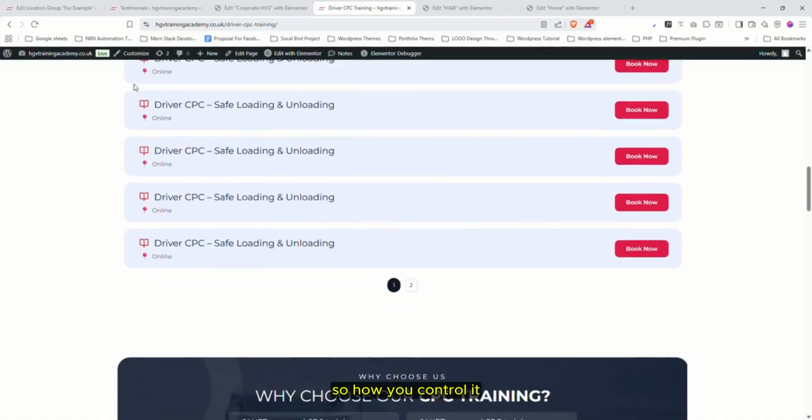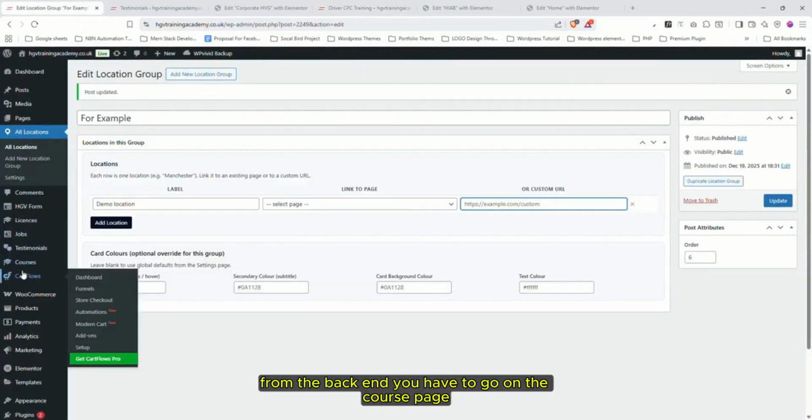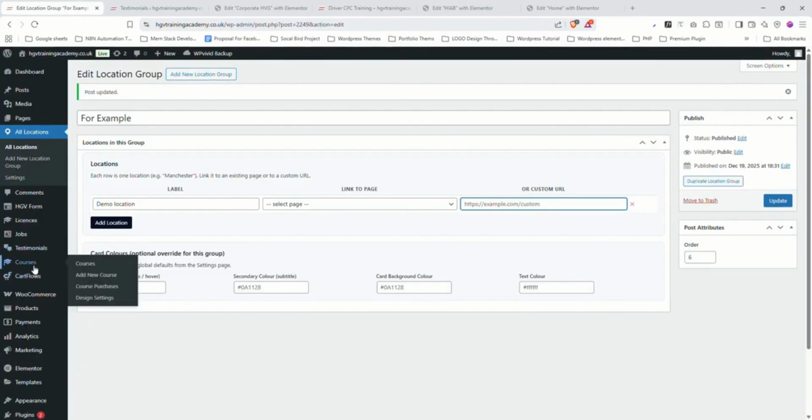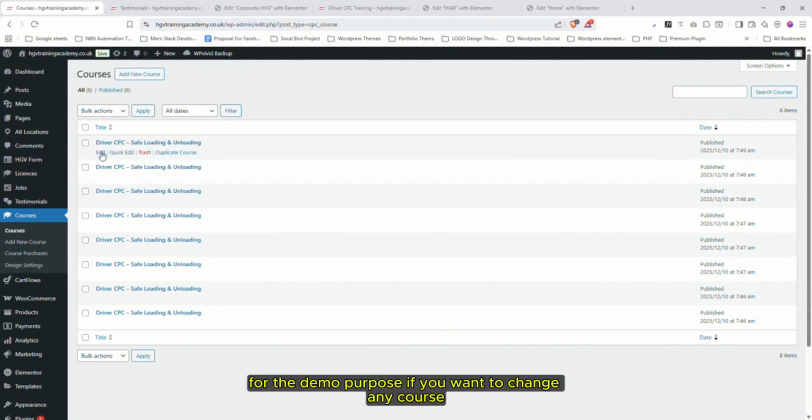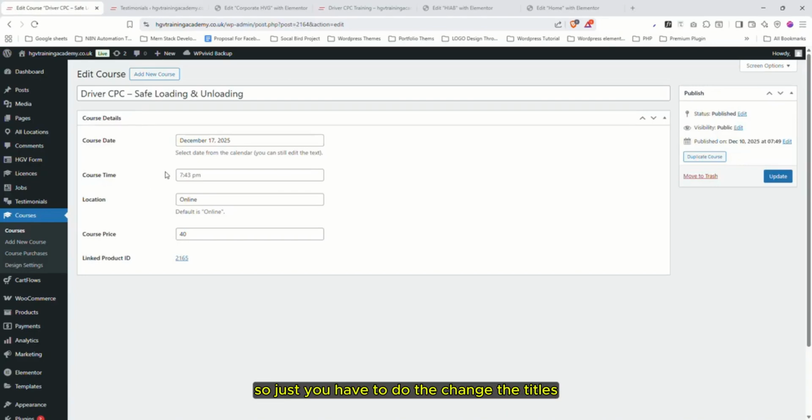So how you control it from the back end: you have to go to the course page, the course menu. So let me open the course page now. Basically here we have eight courses for demo purposes. If you want to change any course, you just have to change the titles, the course date and time, and the locations. Anything you can change from the location, any text you can input here.